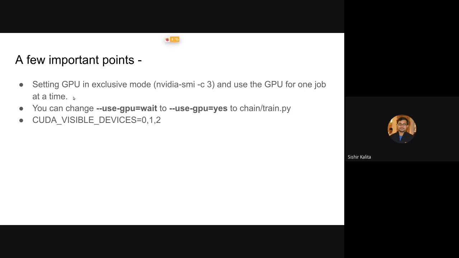These are a few important points while training the model. It's better to keep our GPU in exclusive mode. There is a command to use the GPU in exclusive mode, and we use the GPU for one job only at a time. We can use this use-gpu wait, or use-gpu yes argument in that script. If you have more GPUs, say 3 GPUs, you can put CUDA_VISIBLE_DEVICES equal to 0,1,2. If you have 2 GPUs, then it will be 0 and 1, like that.